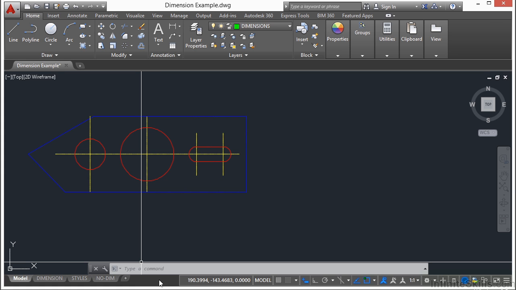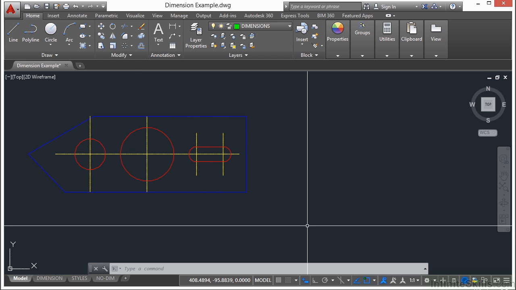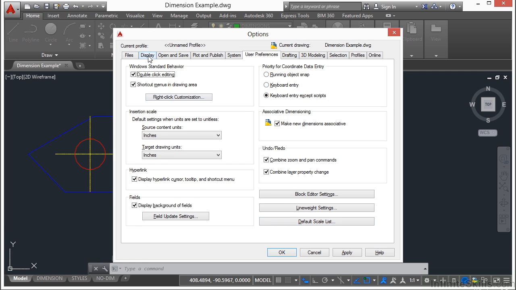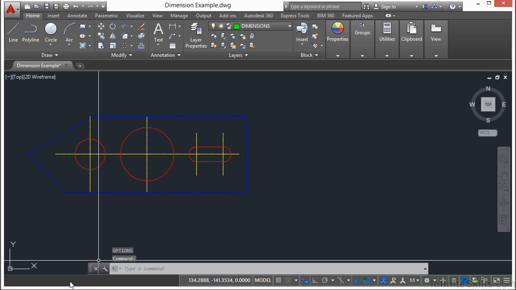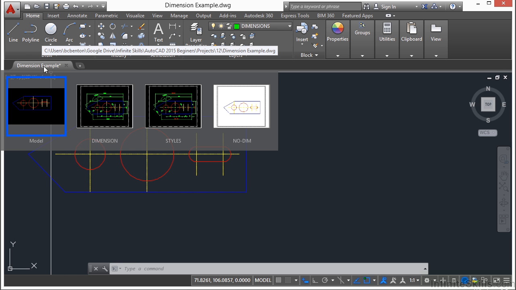to turn them on. So if I click here, I can turn on Model Space. This will tell me I'm in Model Space or Paper Space tabs. Now I can also go into the options. If I go to my Display tab, you'll see the Display Layout and Models tab button right here. If I turn it off, click OK, those buttons go away. I can also get to them, though, by coming up here to the File tab.